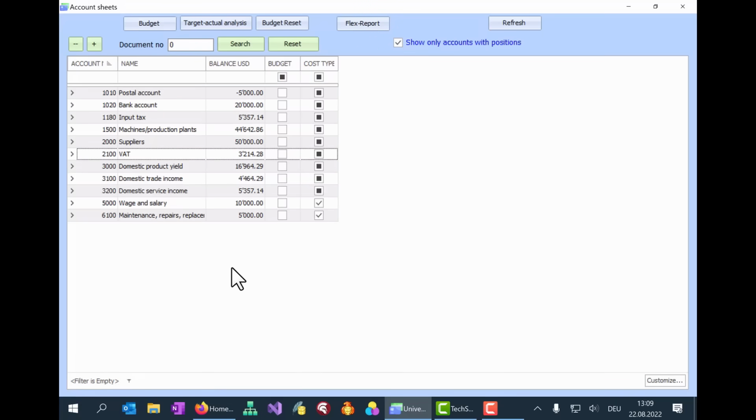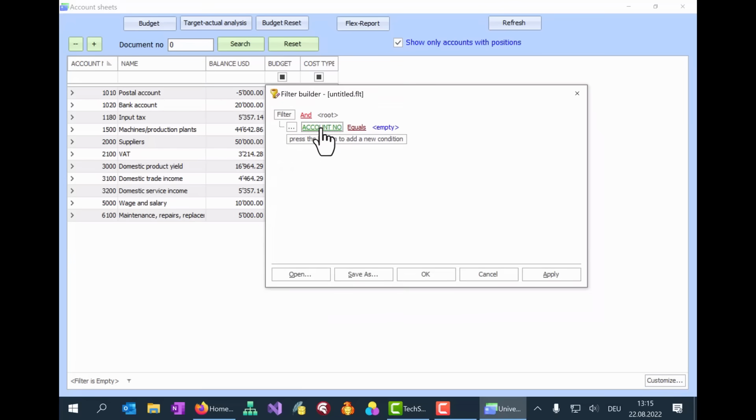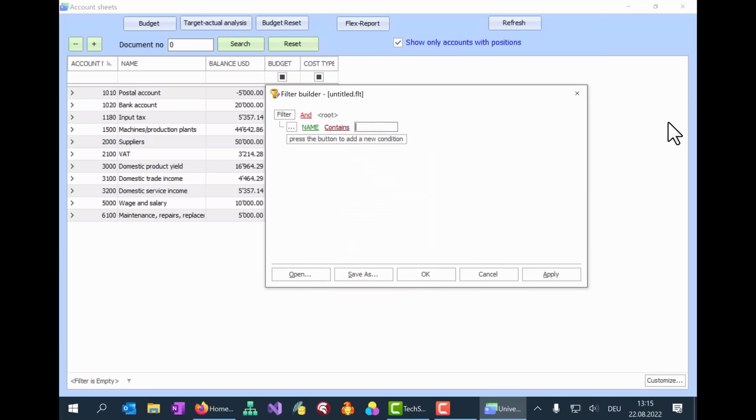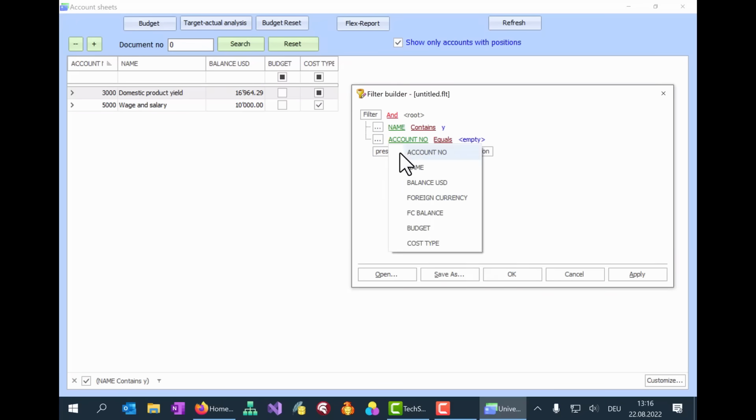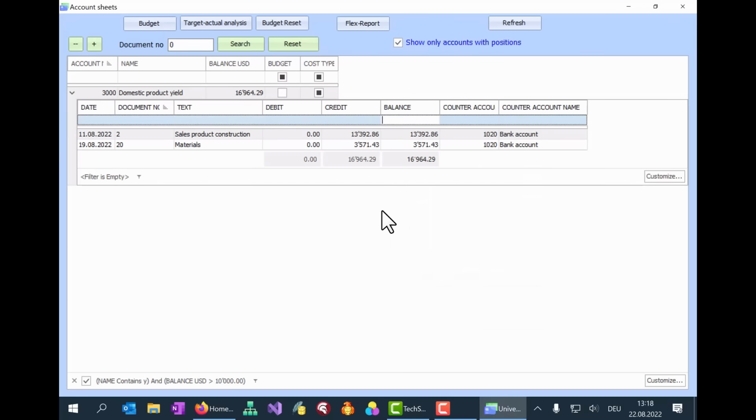However, if you need a more flexible filtering, maybe with multiple criteria, then go to Customize. This opens the Filter Builder. Enter all of the filtering conditions in the Filter Builder to narrow down the result to what you need. We remove the filter again by unchecking the box at the bottom of the filtered account sheet.